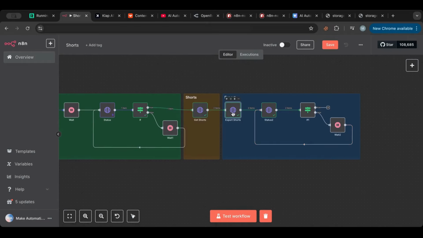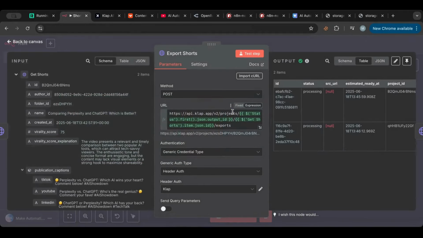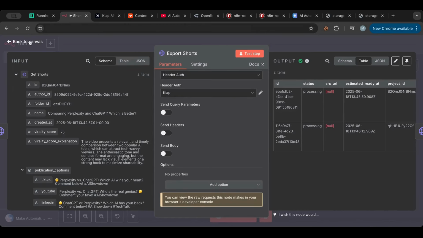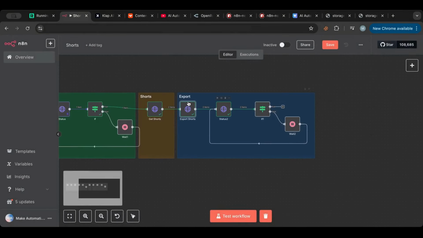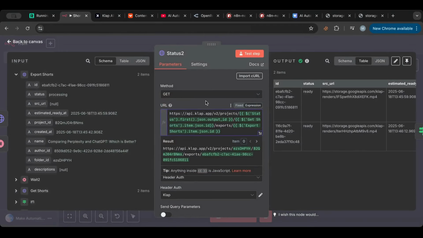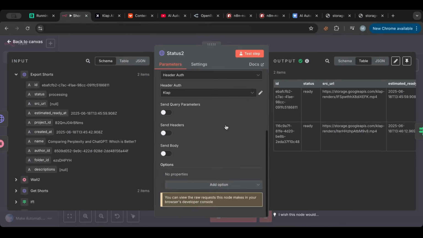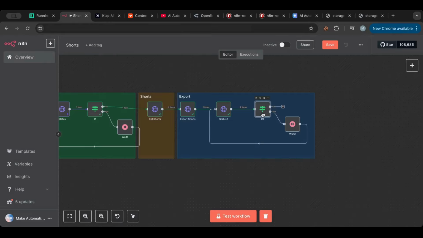export. So the export shorts, as you see, it's a command. So it's a post. We need to use this endpoint, and we use the same authentication that we did. And then after giving it an action, we need to check the status of that action. Is it done? Is it not? We'll use the get, and we'll use this endpoint with the same header authentication. And then we need to check, is it ready?